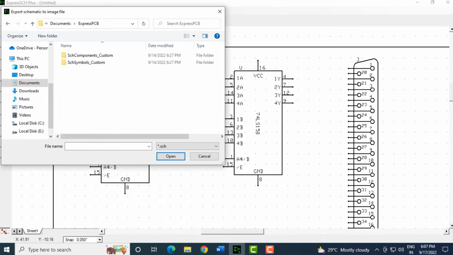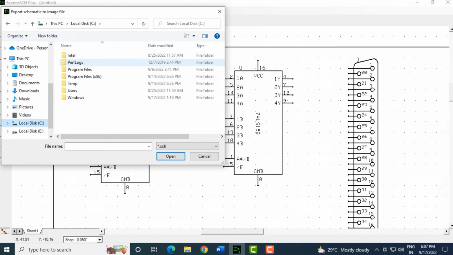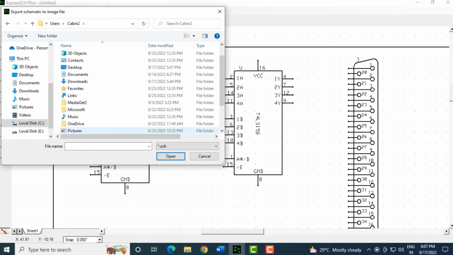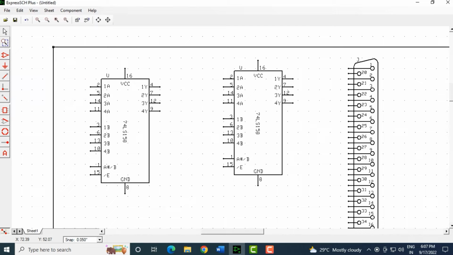Express PCB, yeah, so that's the schematic component symbols. Whatever files you save, they'll be saved over here in the default folder. And also go to C, users, cabin 2. We don't have them here. So this is how you will be opening the location from where you can import the file or the schematic that you have already drawn.